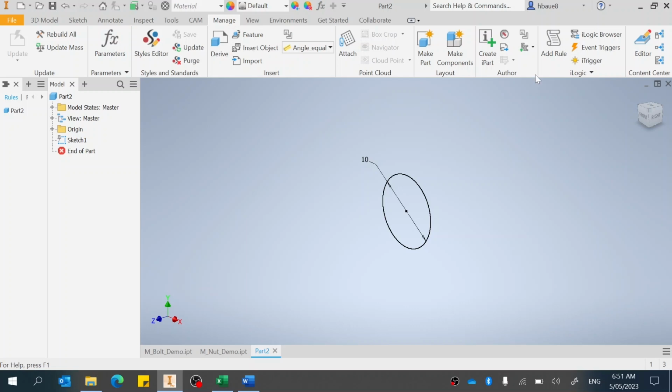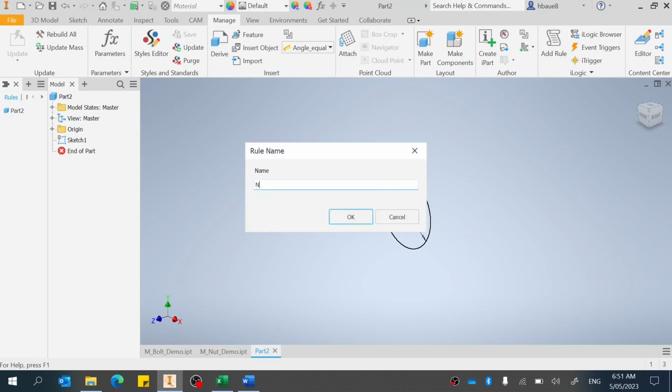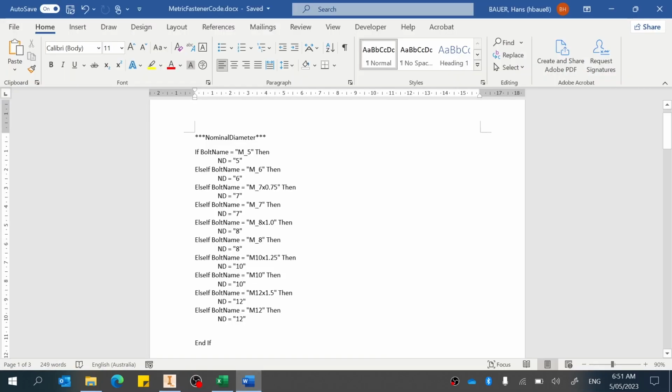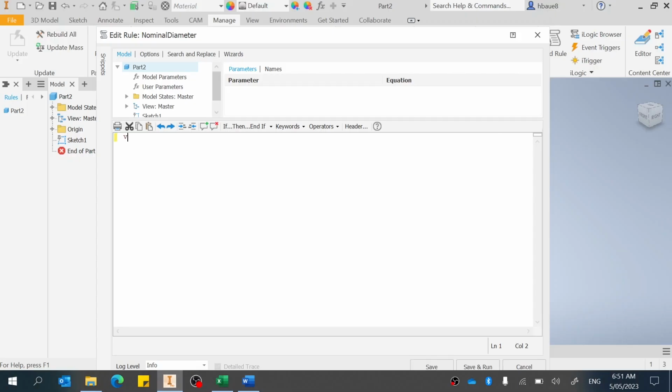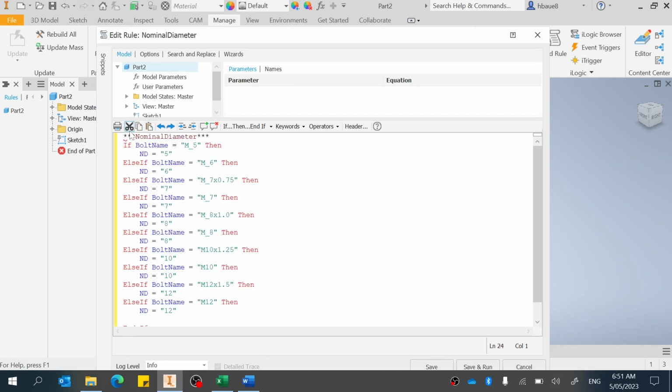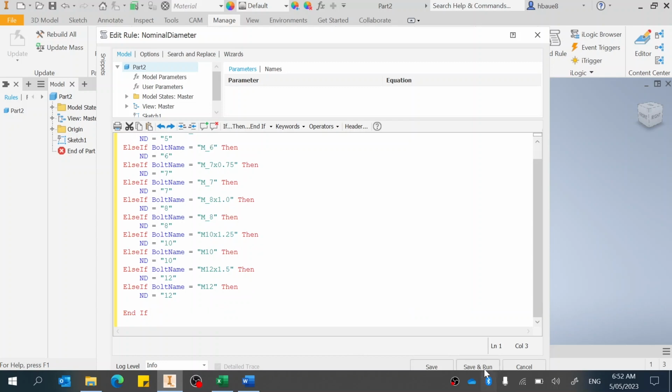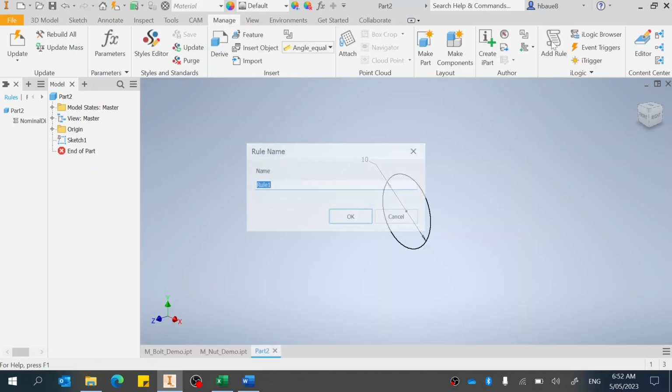Once again, under Manage, add a rule, and we'll set a rule up for the nominal diameter. We'll just be using if-then statements. I have set these up already. If bolt name equals M5, then the nominal diameter will equal 5. Else if, and go through your list. Copy that into the nominal diameter, Control V, and comment out the title with an apostrophe. Save and run.